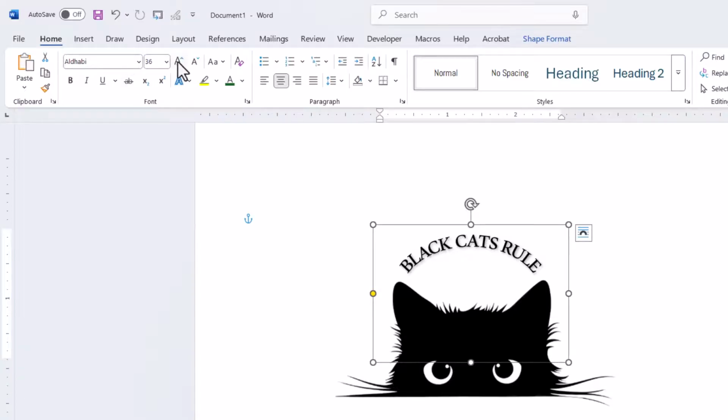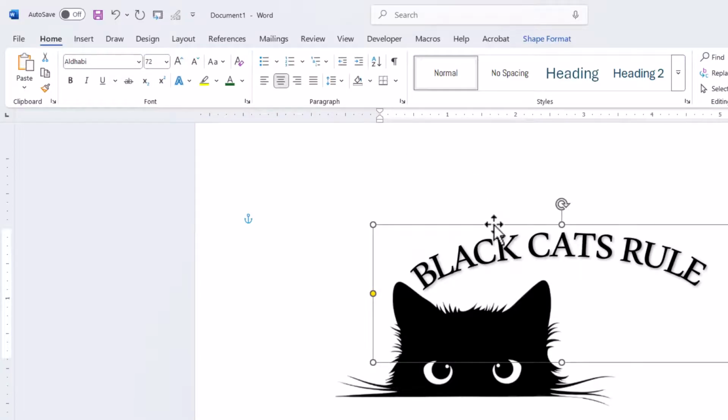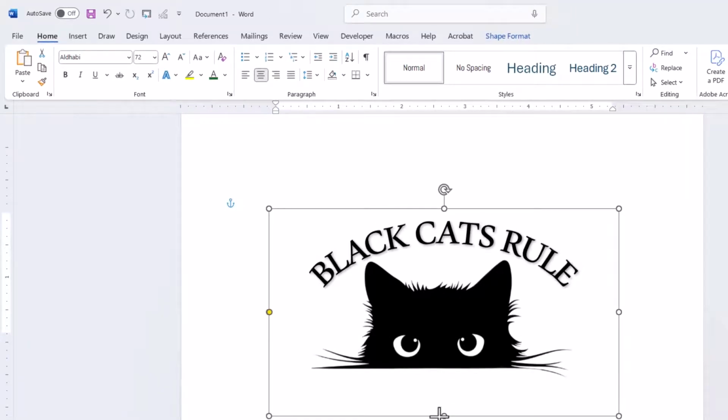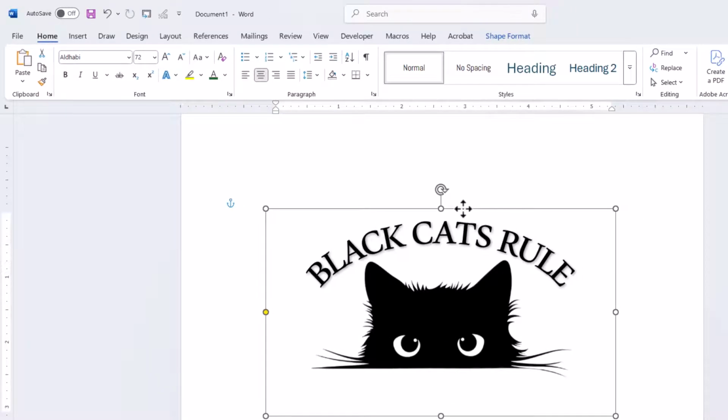And also I can change the font size. And again, I could make the text box taller to accentuate the curve. I can change the color.